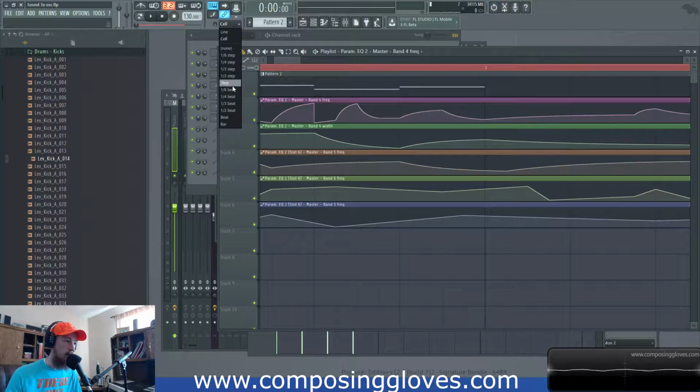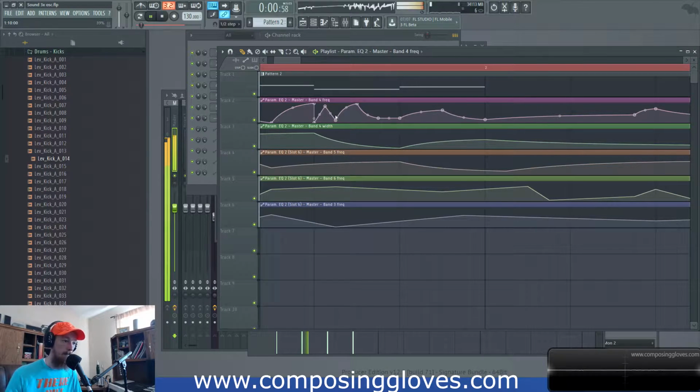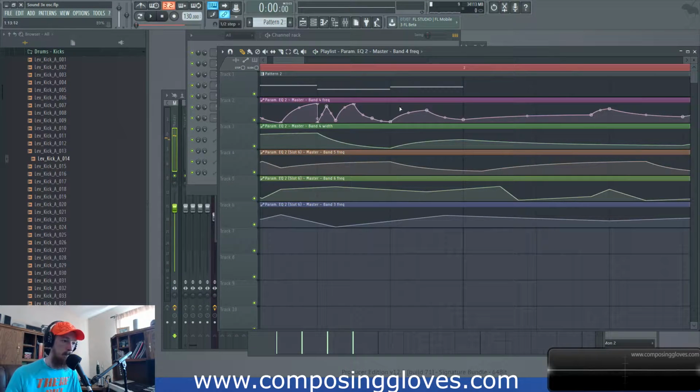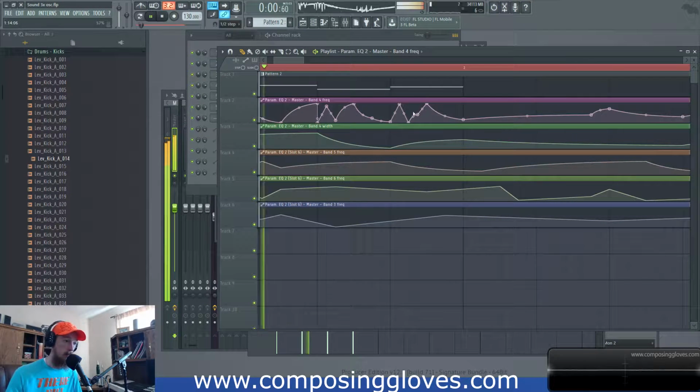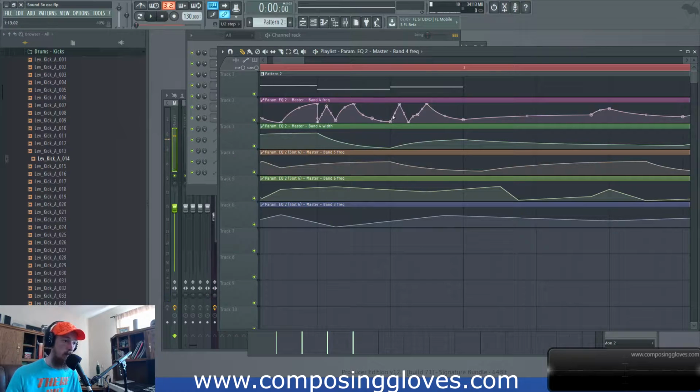I'm going to go to a smaller step size. Whoops, no. Yeah, 3 oscillator, man. Don't underestimate its power. Here I'm going to do sort of a rhythmic thing. I didn't want to do that. 1, 2, 3, 4.